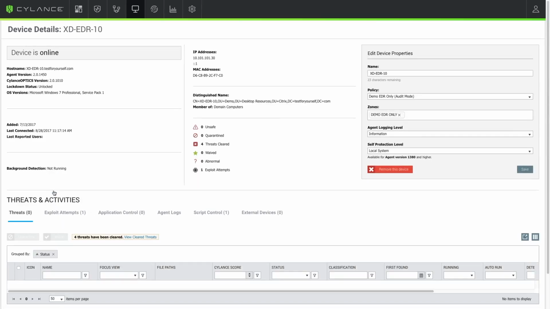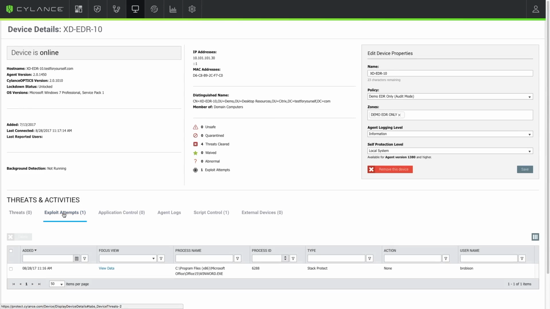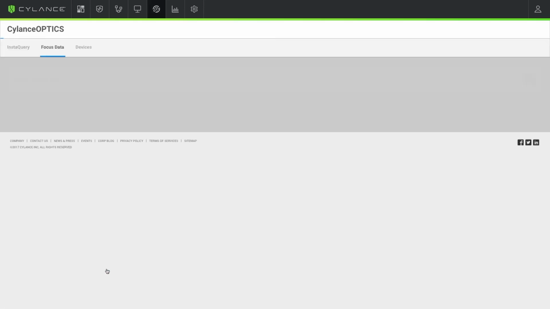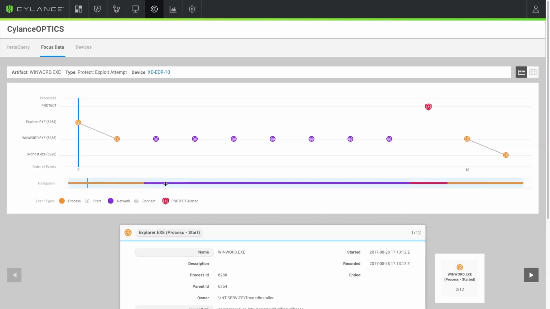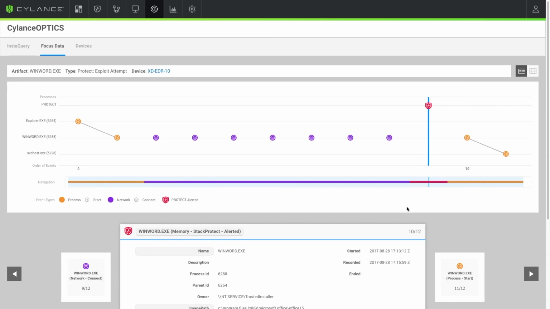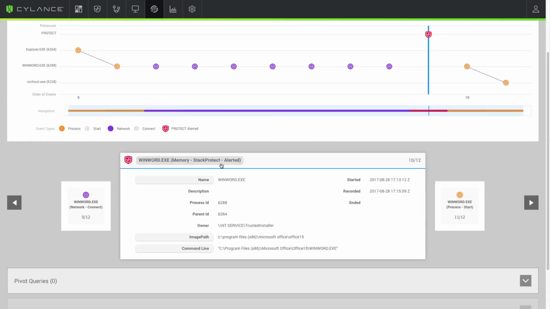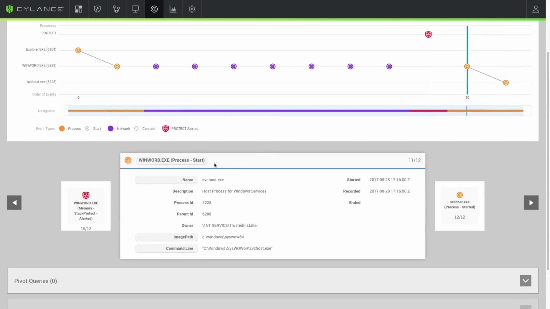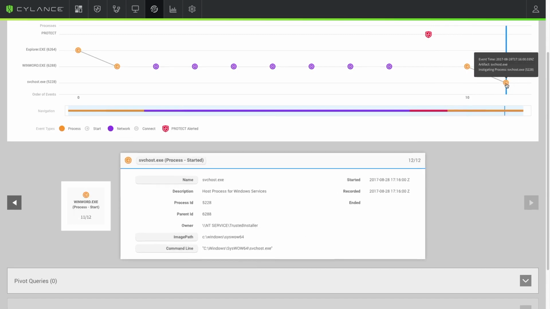As we can see here in our EDR system, we have the exploit attempt, and we can view the focus data for that attempt. The focus view is going to allow us to quickly see the events that led up to the alerted memory event and the processes and events that occurred after the memory exploit actually happened. As you can see here, you can see Windward creating an svchost.exe and launching that file. This is the actual Hancitor malware running from memory.